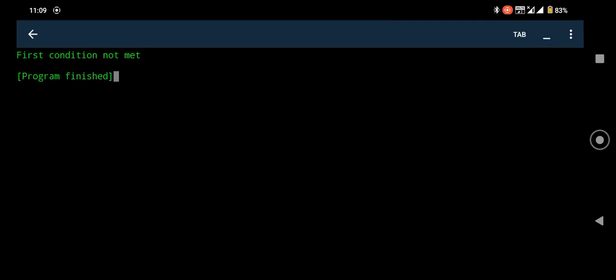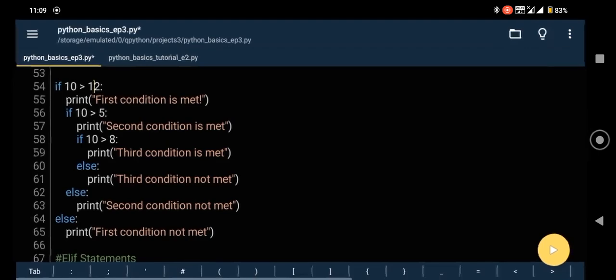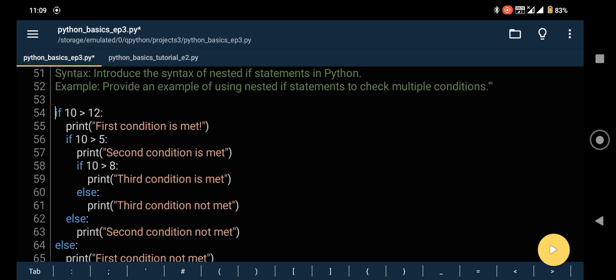First condition not met. Do you see what happened there? Just because the first condition was not met, all the other code did not run. Instead of going through all of this and printing second condition not met, third condition not met, it just printed first condition not met and ignored all the other code, because the code indented here will not run unless this condition is met.